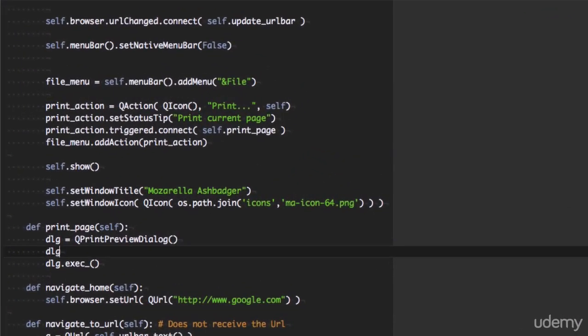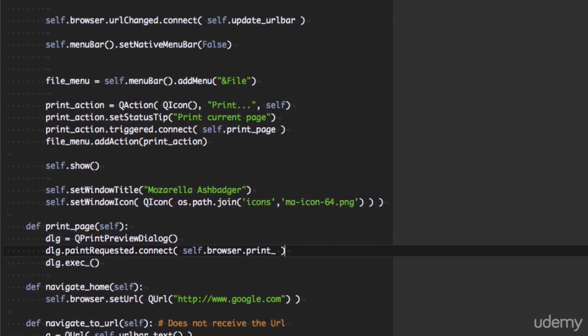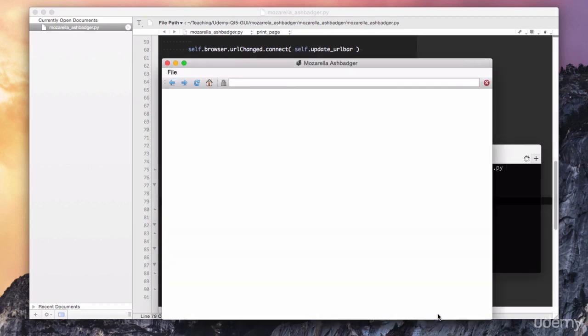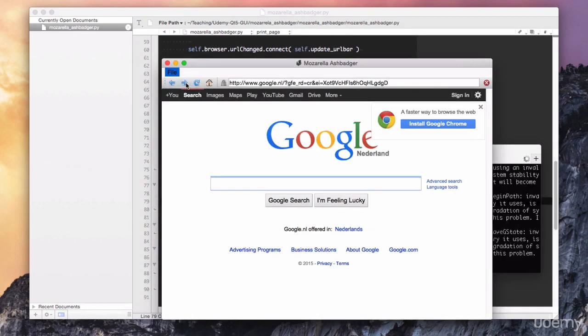So we're going to connect the QPrintPreviewDialog paintRequested signal to the QWebView print slot. What will happen then is that the dialog will send a QPrinter to your QWebView, which will use that printer to print a preview of what the page currently looks like, which then the QPrintPreviewDialog can use to display it to us. In practice, this looks like this. Again, there's an underscore after print because it's a reserved word in Python. And there we go. That's it. Pretty easy.